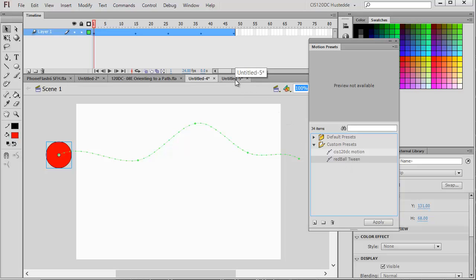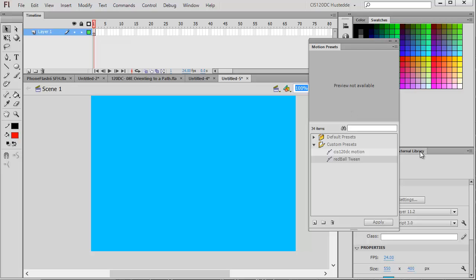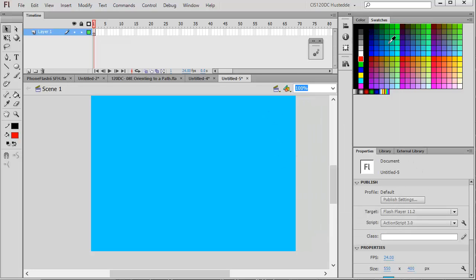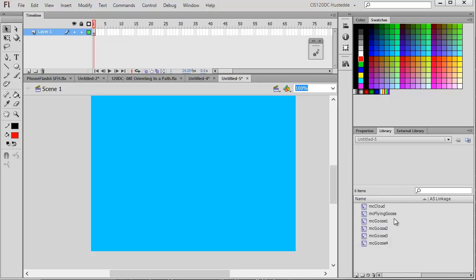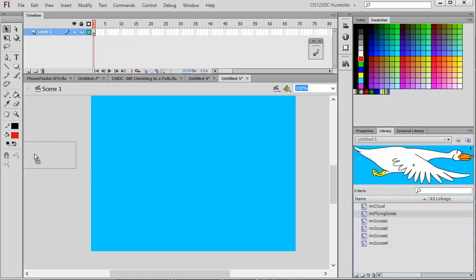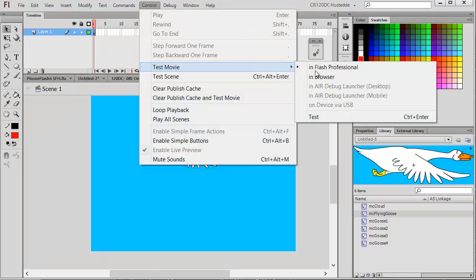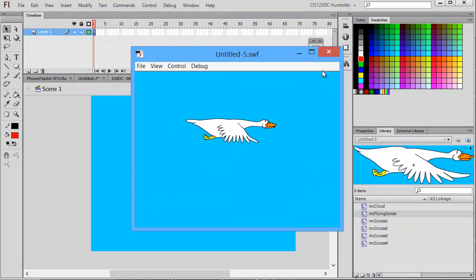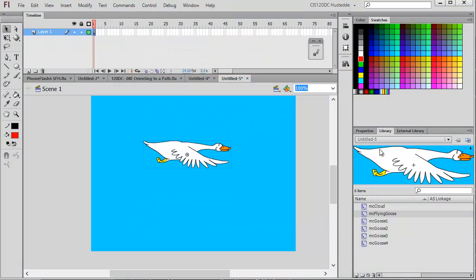So I've got another project here, and what I have is our familiar goose in the library. I'm going to minimize this for a minute. Go to the library and bring over our flying goose. Now this is a movie clip of the goose in all 5 positions, and just to demonstrate that, I'm going to put it out here on the stage and test my movie. Now this needs to be probably for 12 frames per second, but you're going to get the point of how this works.